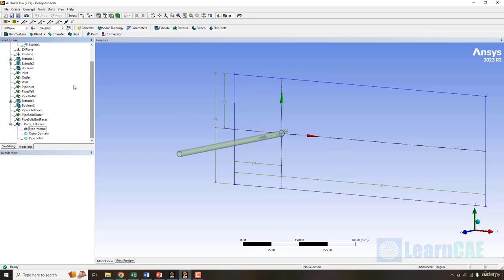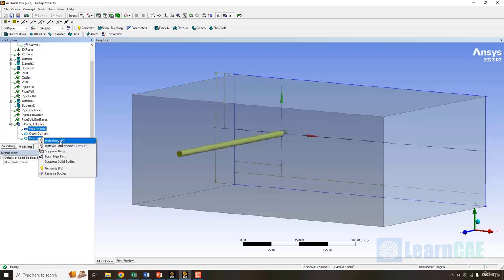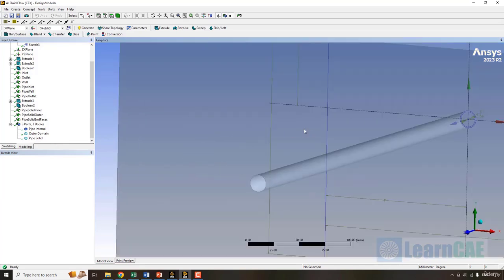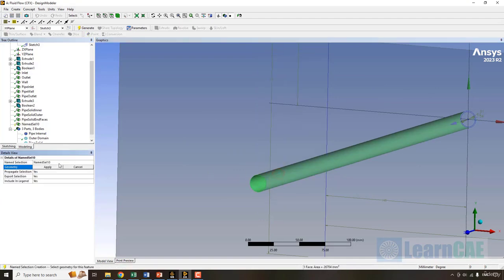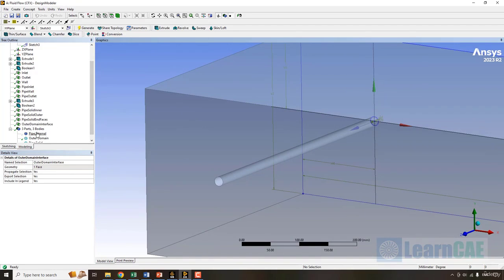We are yet to specify the named selection for the cylindrical surface of the outer domain. We shall hide the other bodies and show only the outer domain. We can select this inner cylindrical face, right click, named selection. We can name this as outer domain interface. Okay, click generate. Now all the names are specified. We shall go to meshing and generate the mesh. Right click and show all bodies.